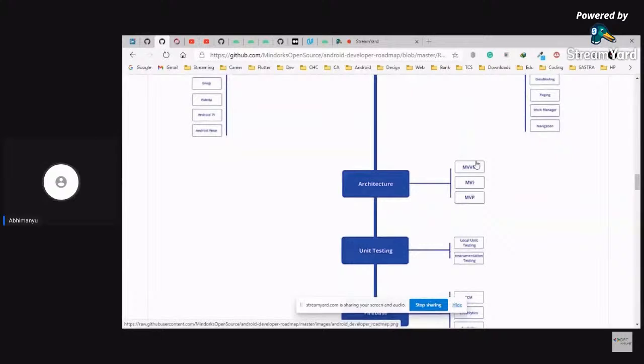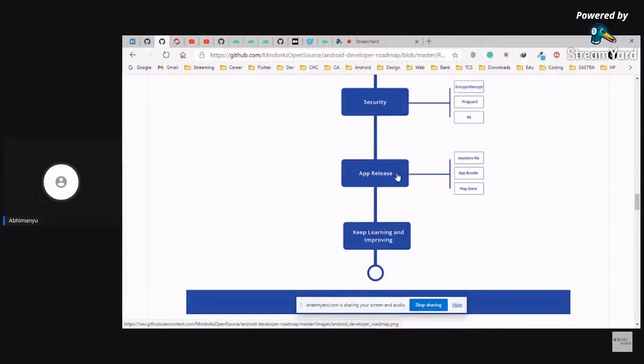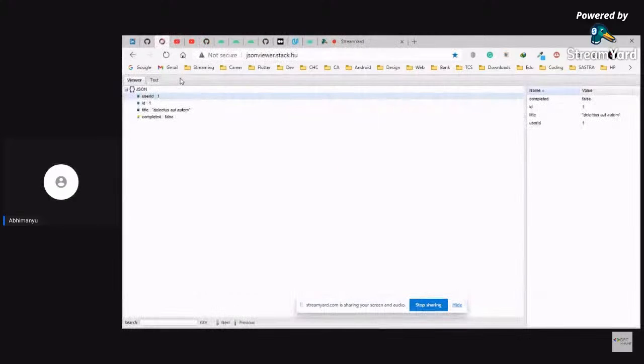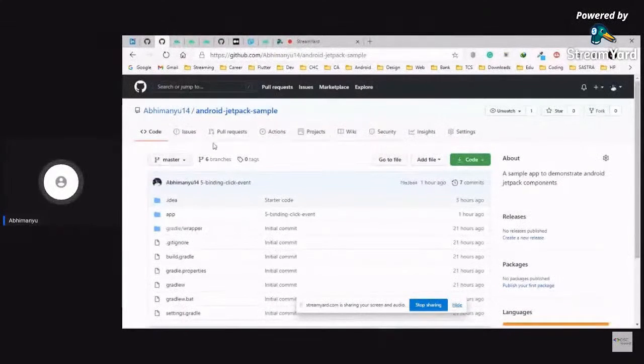And then the architecture. We have different architectures. The one recommended by Google is MVVM. And you have Firebase, which is again from Google. And so it keeps going on. Okay, so you can refer to this article and see how it goes. So I have just made a small repository so that you can refer to it later in case you are not able to understand right now.